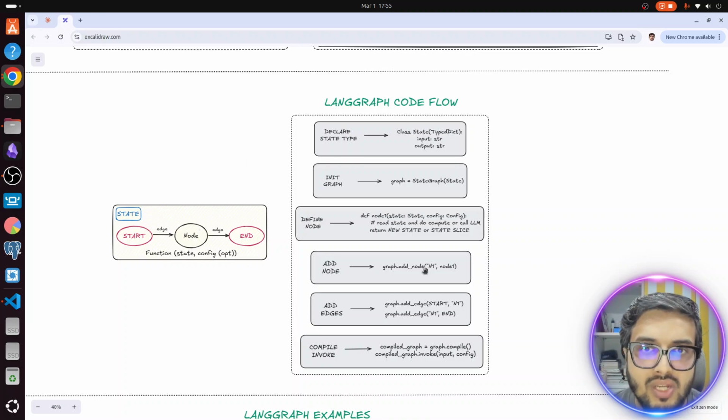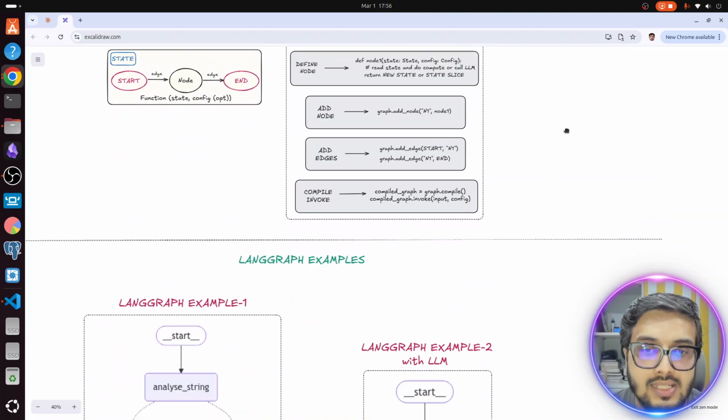Okay, so this is the brief overview of the LangGraph code flow. If you understand this, then every other code you can write, whether it is complex or simple. The only thing that will change is the number of nodes, and how you connect the nodes, whether edges or conditional edges, etc. Okay, and let's see the example.